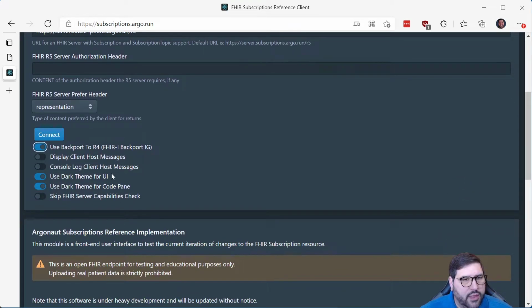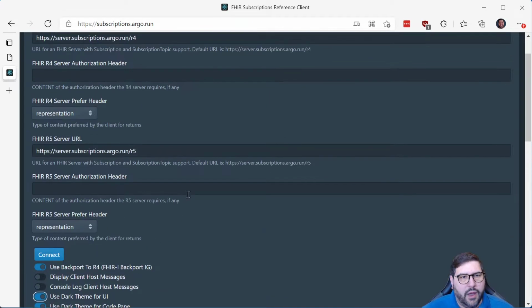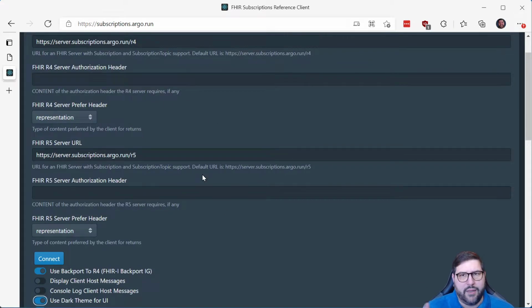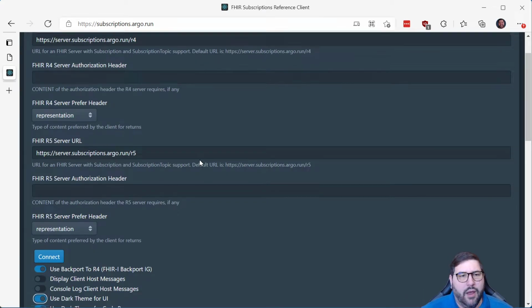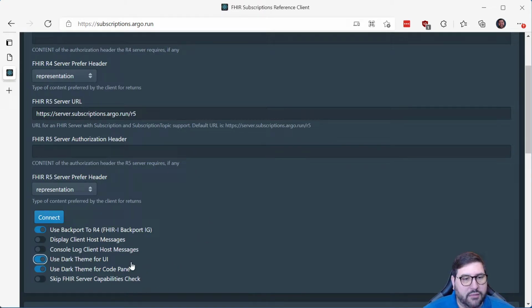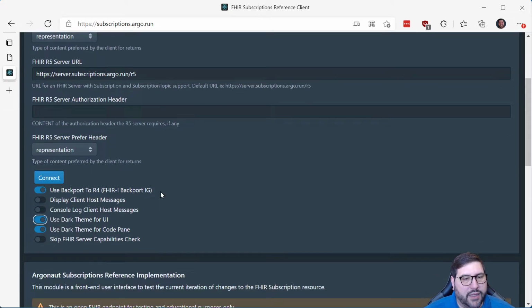There are some other configuration toggles here. If we're displaying things, popping things up in the UI for when you're getting host messages, if we're logging them to the console, light theme, dark theme for different things. This last one, skipping the server capabilities check. When we connect, we're going to check the FHIR server to see if it supports getting a subscription topic and writing a subscription and all those different things. If you're working on your server implementation and have a working implementation but not a capability statement, you can tell it to skip that check.